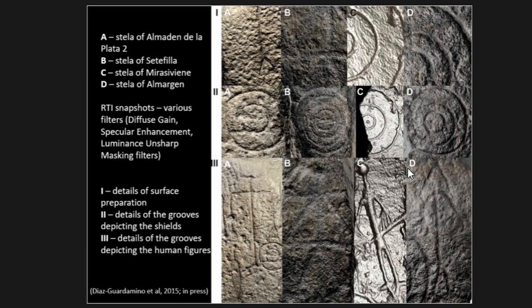So RTI analysis of these four stelae not only revealed details of their manufacture, but also allowed comparison between them. Here we can see various snapshots showing some relevant details of the stelae. So you have them in different columns. Column A is Almaden. Column B is Setefilla, Mirasiviena is the third one, and then the further to the right is Almagro.